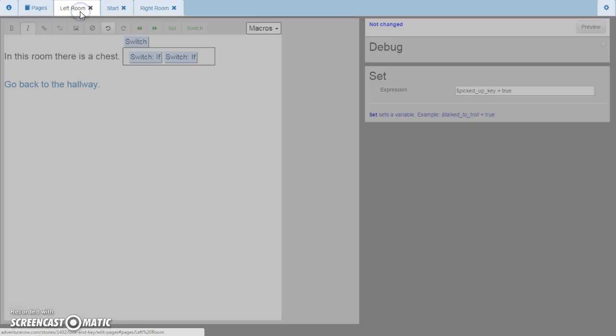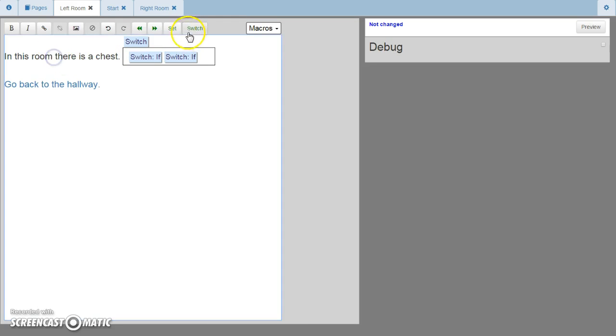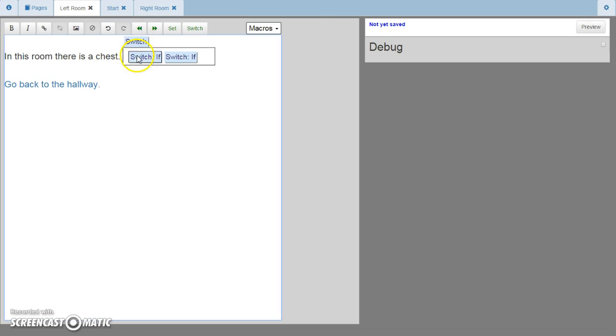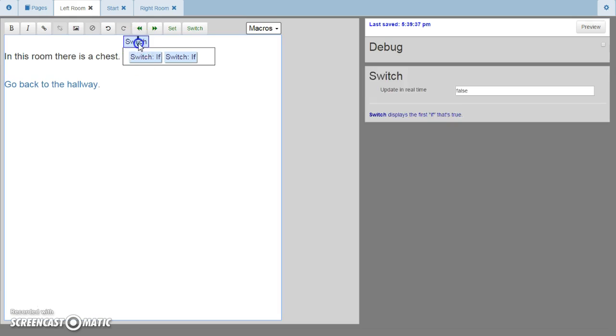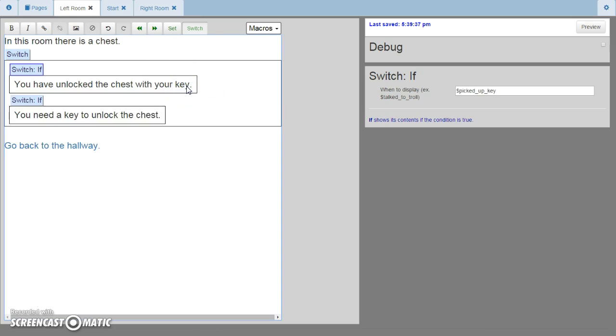Well, the left room has something similar, but instead of a set macro, we have a switch macro. And you can add these by clicking on the switch button. So, in the switch macro, you can double-click to expand it and double-click to collapse it. And there are two macros inside it. They're both ifs. And they say two different messages. You've unlocked the chest with your key, and you'll need a key to unlock the chest.